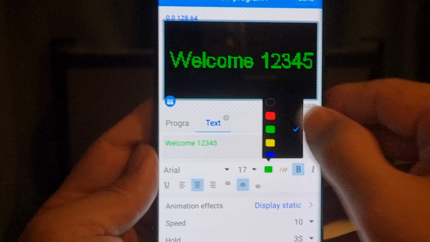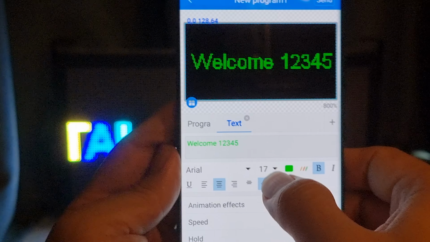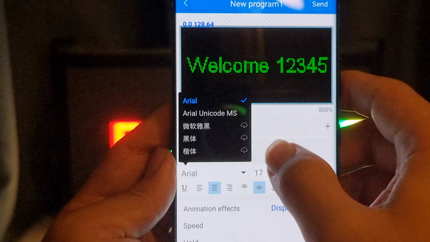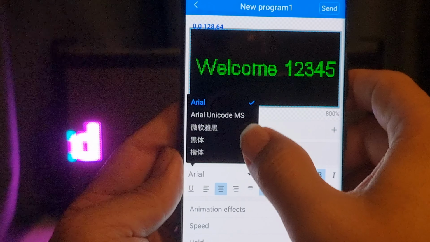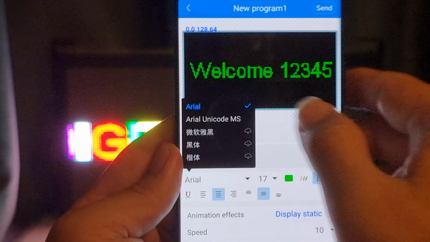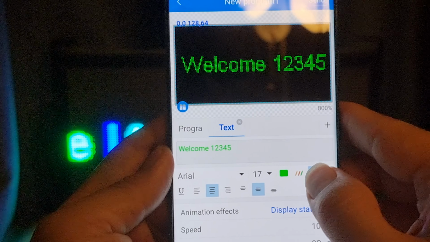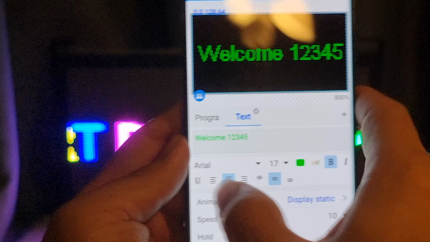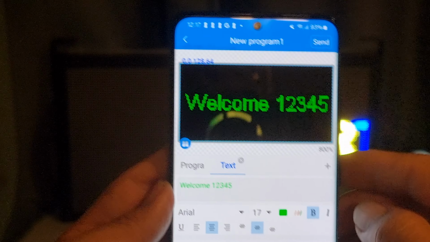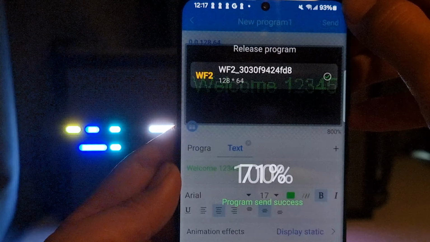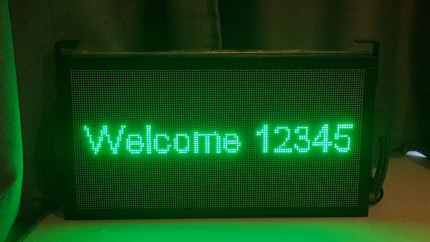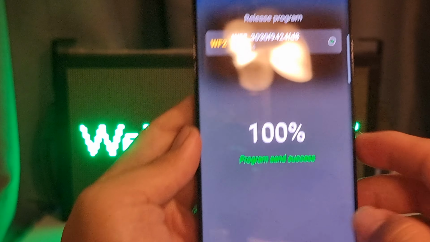That means you can change the font size and the font characters. Some of the font characters you need to download when you are connected to the internet. You can change the color, you can even change to italics, underscore, everything. Once you're ready, you just click send. That's it. As you can see here, the board will change.